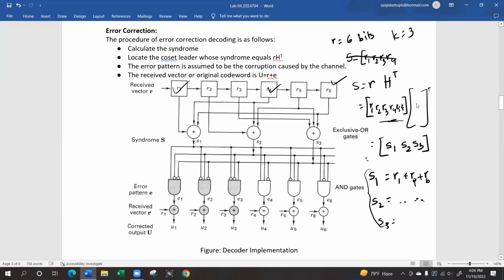If you know your H, it will be I n minus k and P, most probably. Okay, so it's written in your lab sheet and you can also refer to your book. So if you do the multiplication, you'll see that your S1, S2, S3 can be written down as these bits of your received vector. So by using these equations, you can build your logic gates. Using XOR gates, you can find out your S1, S2, and S3.